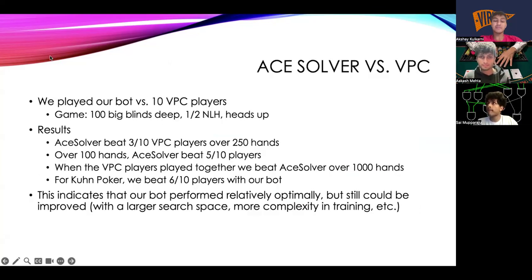Finally, we played our bot versus 10 VPC players in a game that they're pretty familiar with, 100 big blinds deep, 1-2 no limit hold'em. Asolver ended up beating 3 out of 10 VPC players over 250 hands, and over 100 hands beat 5 out of 10 players. When the VPC players played together, we actually did end up beating Asolver over a 1,000 hand period. We also trained it versus Kuhn Poker, which ended up beating 6 out of 10 players with our bot, which seems to make sense. Overall, this indicates that our bot performed relatively optimally, but like we talked about before, still could be improved with A, a larger search space, B, more complexity in training, and C, more compute.